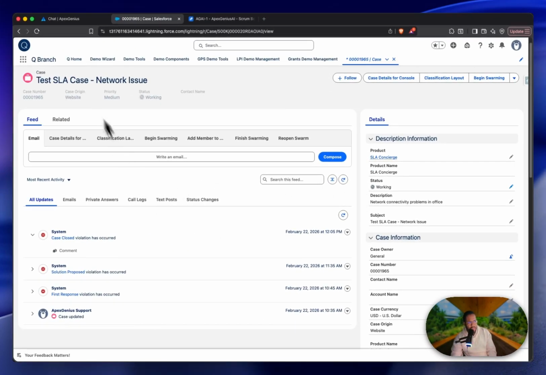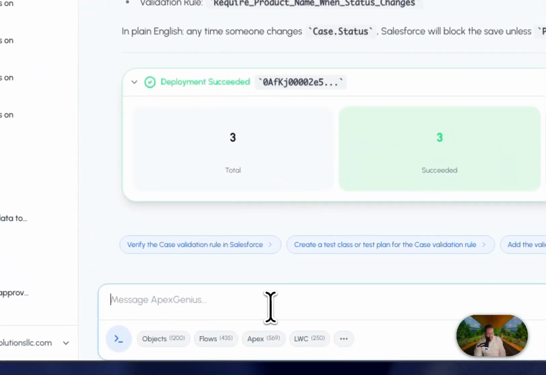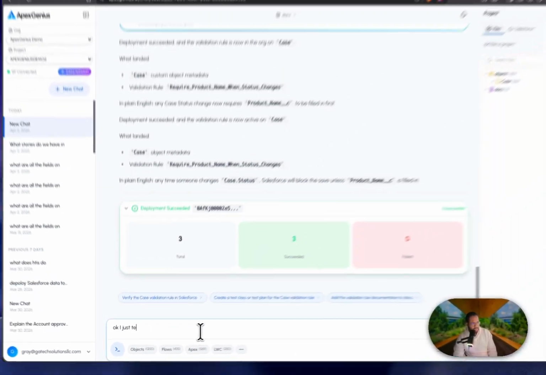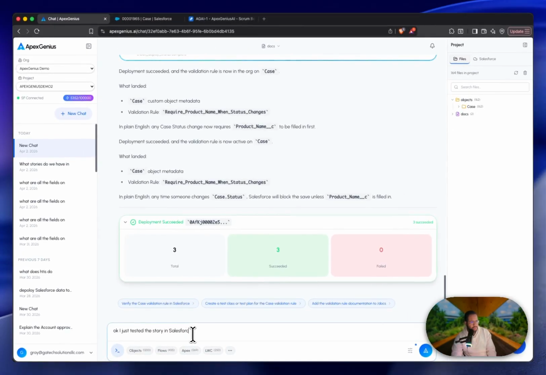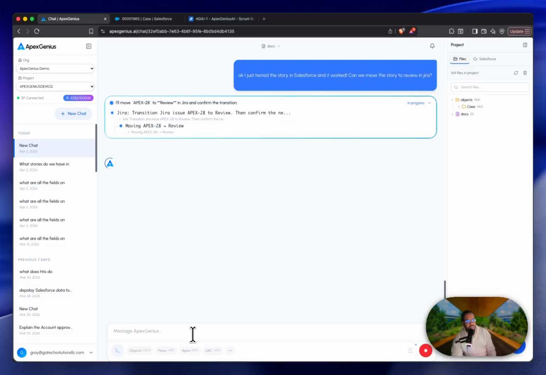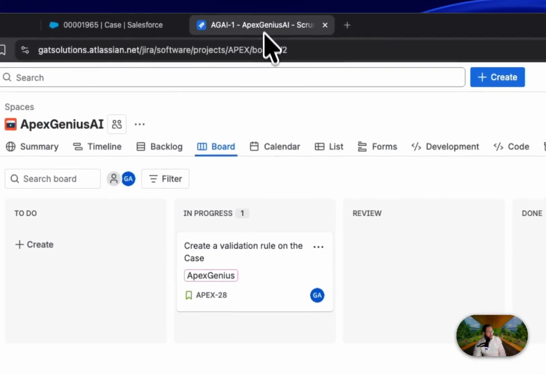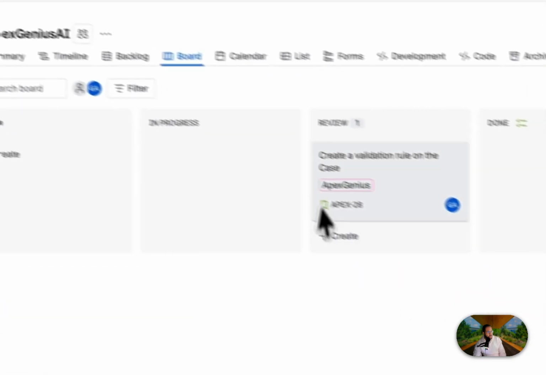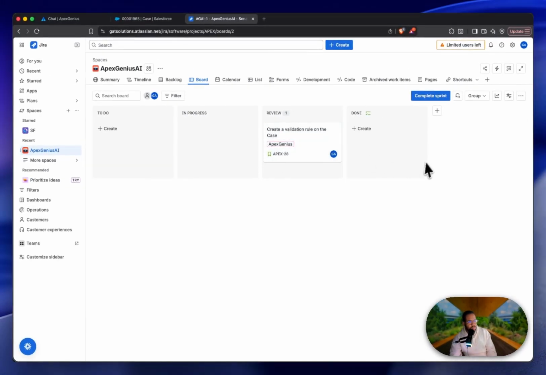So now we can go back to ApexGenius. Since we just tested this, we can say, okay, I just tested the story in Salesforce and it worked. Can we move the story to review in Jira? So now we completed the story with ApexGenius, and we can also use ApexGenius to transition the story into review. So it says just move the story into review. If we check over our sprint board here, we see that it was just moved to review.